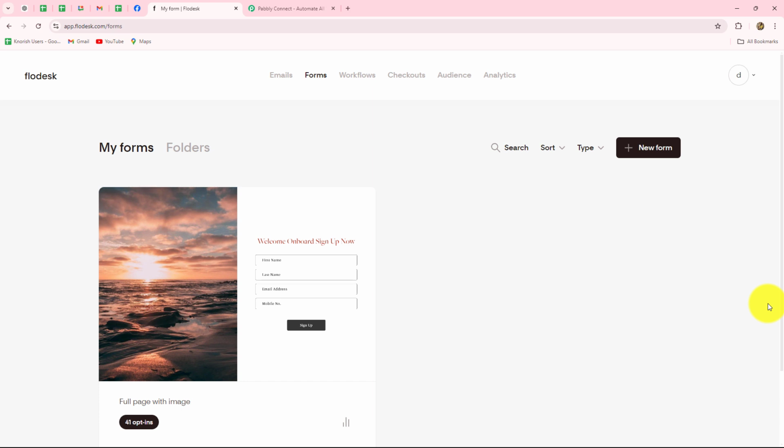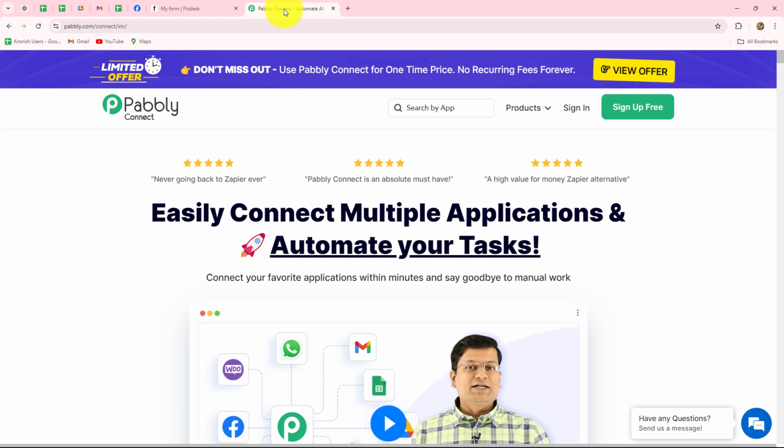By setting up a connection between Flodesk and Pabbly Connect, you will be able to synchronize the data between your Flodesk account and other applications such as your Google Sheets, CRM applications, or even your website. So it is definitely going to save a lot of time, reduce errors, and improve efficiency. Overall, it is going to enhance your productivity. Okay, so let's get started quickly.